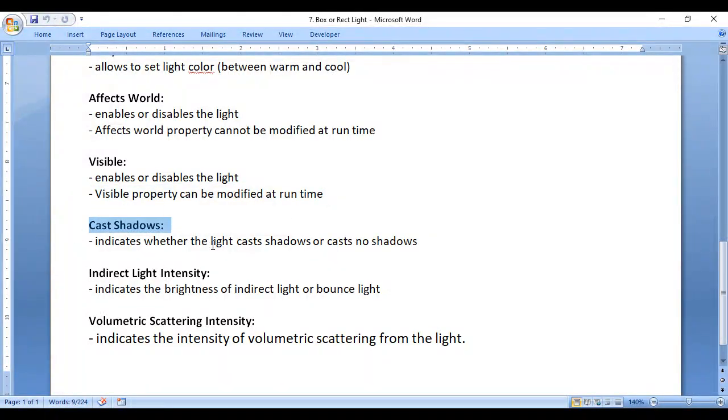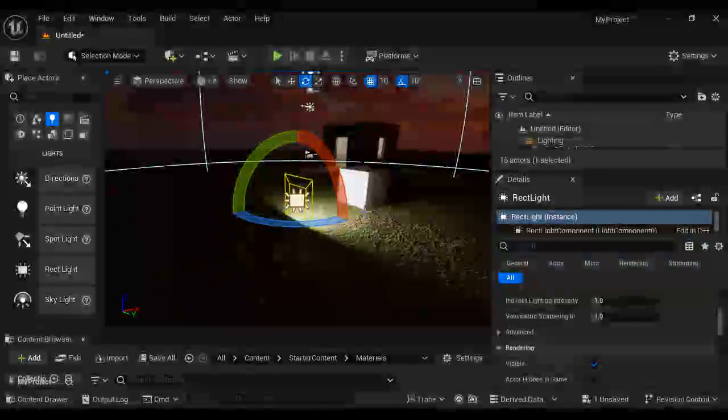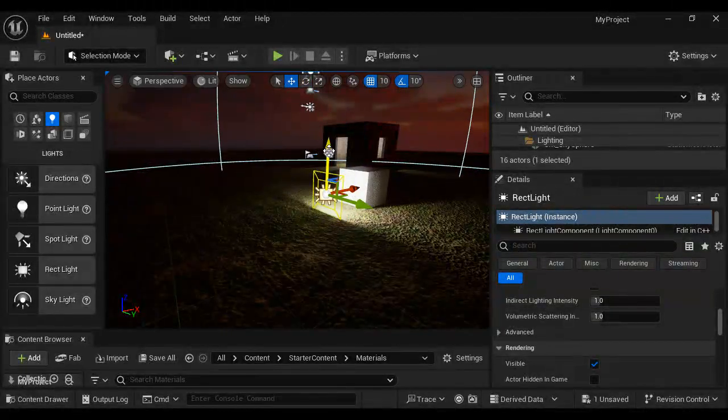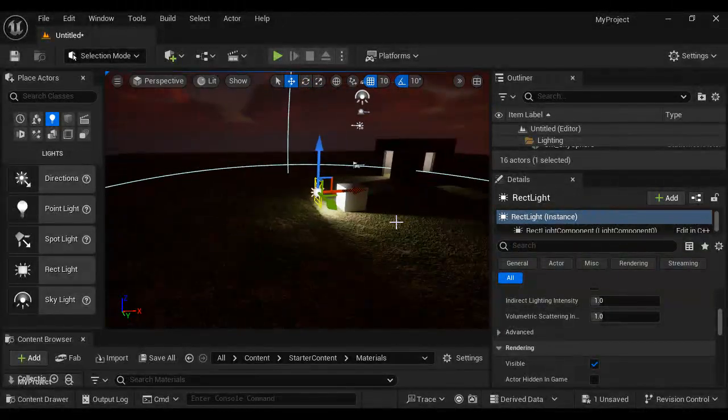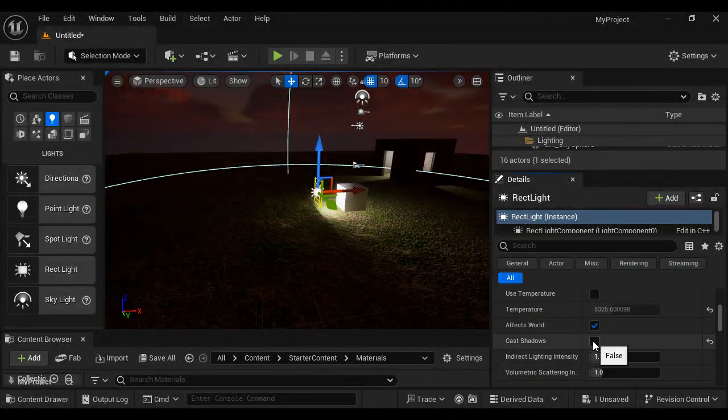Next we have cast shadows, which indicates whether the light casts shadows or not. This light we have here is actually casting shadows. If I say don't cast shadows, you can see it's not casting shadows now. Cast shadows, don't cast shadows. So that is the use of the cast shadows property.